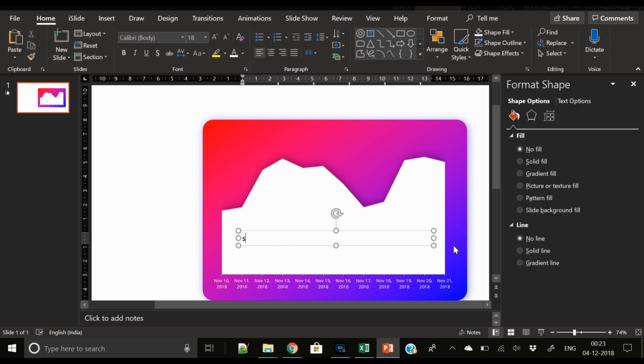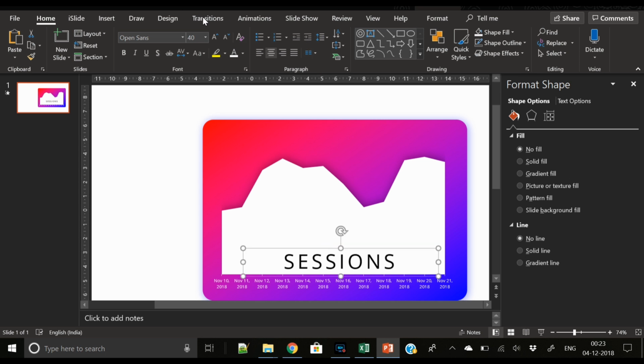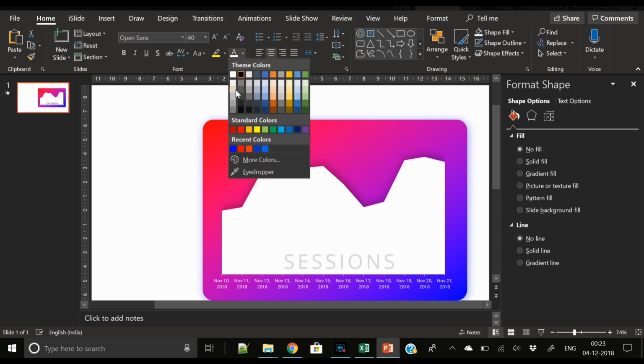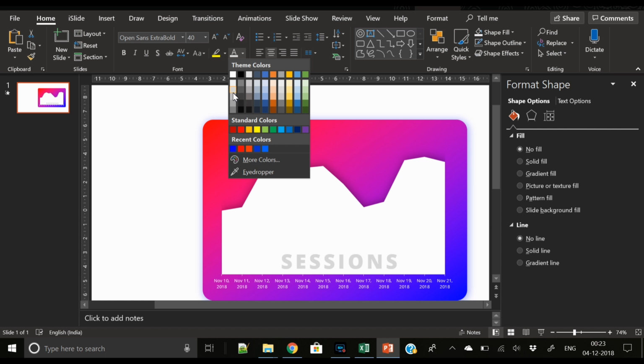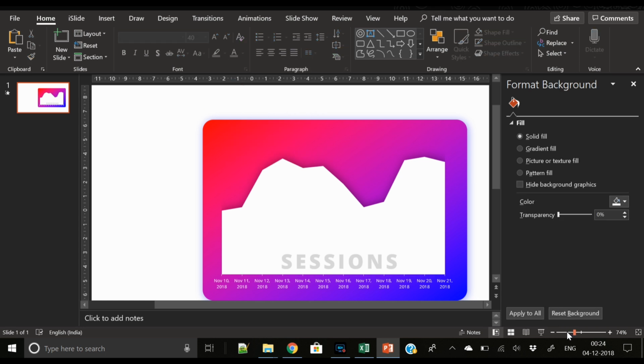Now go to insert, let's do something here to beautify this chart. We will write sessions here, and change the font to Open Sans, change it to uppercase, character spacing very loose, align it middle, increase the font size. I think we should make it bold to make it look more beautiful. First, change the font color to light gray and change the font style to Open Sans extra bold. Now it is looking much better and more beautiful.